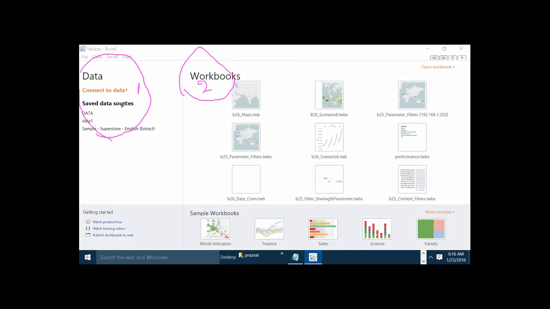With the help of the data section, we can create all the required data connections, and after creating the connection we can perform all the work in the form of workbooks. In workbooks we can build all the visualizations and we can save our work. So let's start building all our visualizations.